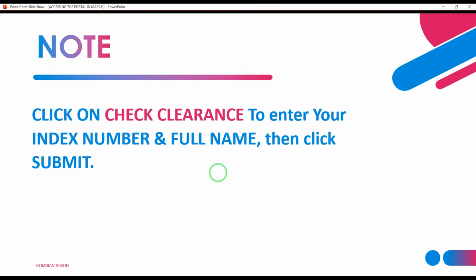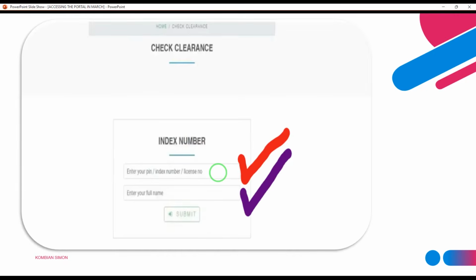Now, when you check your clearance, you need to enter your index number and your full name, then you click on submit. When you click on check clearance, it brings you to a window just like what you see here, where you put in your index number or your PIN or your license number. So for nurses, it is your index number. For other health professionals, allied health professionals, or medical practitioners or medical officers, you need to put in the information that your leaders have given you to input into the portal.